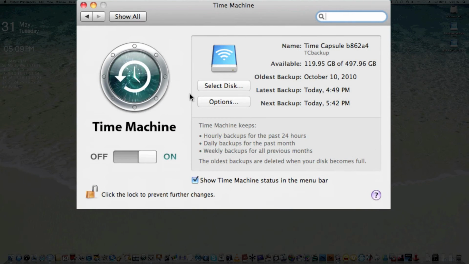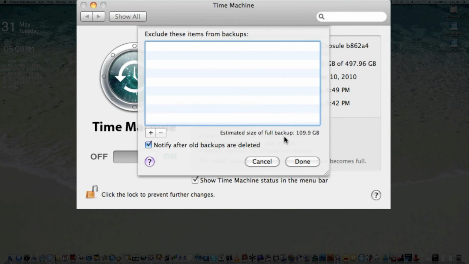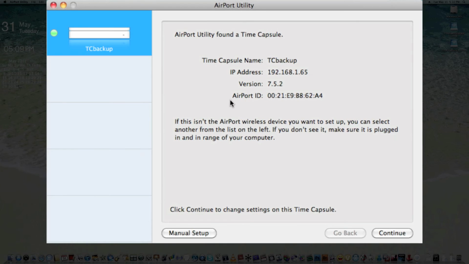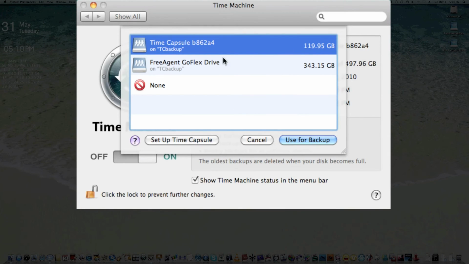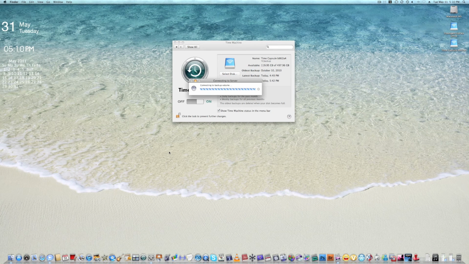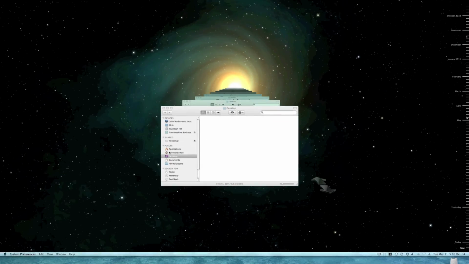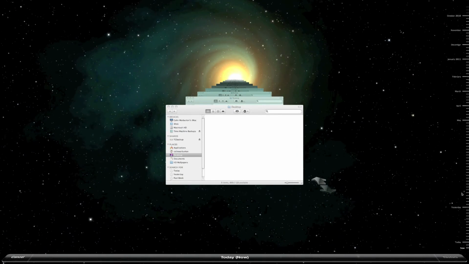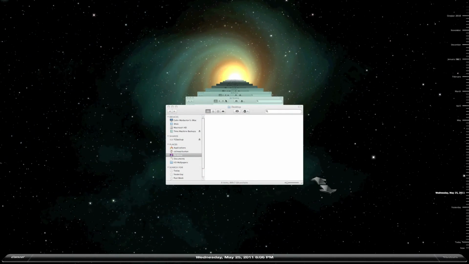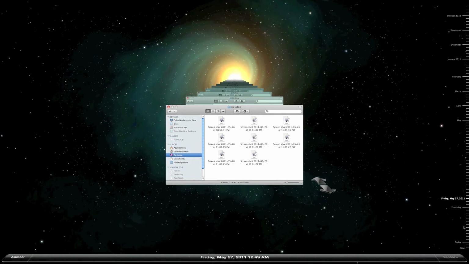So anyways, Time Machine, here's your Time Capsule, like I said, your options, you guys know that. Select disk, so if you guys want to use your Time Machine to back up to a Time Capsule, you just select set up Time Capsule, and this will open up your Airport Utility. You'll have to set up everything, but it's really easy to use, and it's really cool. And like I said, there's your other stuff, Free Agent, GoFlex Drive. And Time Machine, we'll go in this just for a second. Here's in Time Machine, I'm on Time Capsule right now. And you can back up all this stuff like usual. But it takes a while because you got all this stuff on the drive.